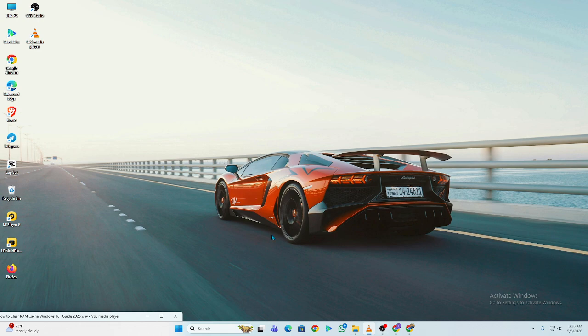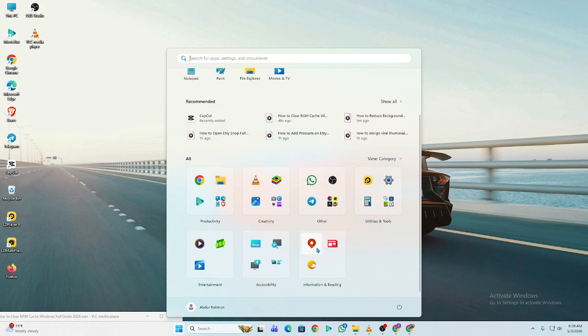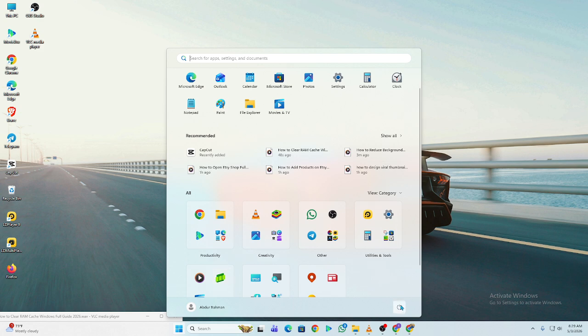Now go to the Startup tab. Too many startup apps fill RAM before you even start using your PC. You can also clear standby memory by restarting or refreshing your system. This helps free up cached RAM instantly.